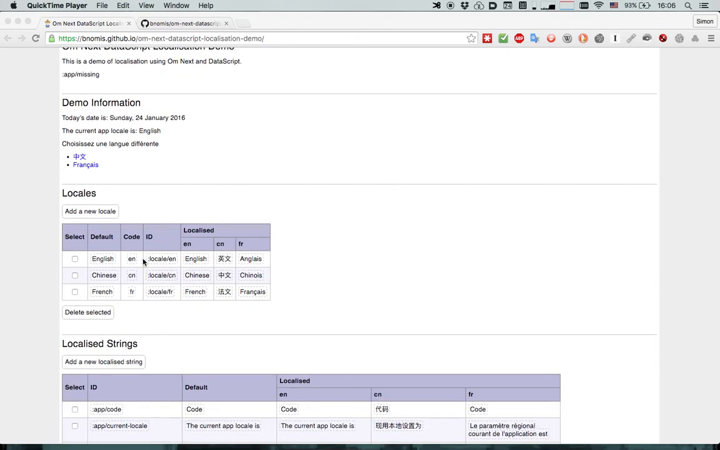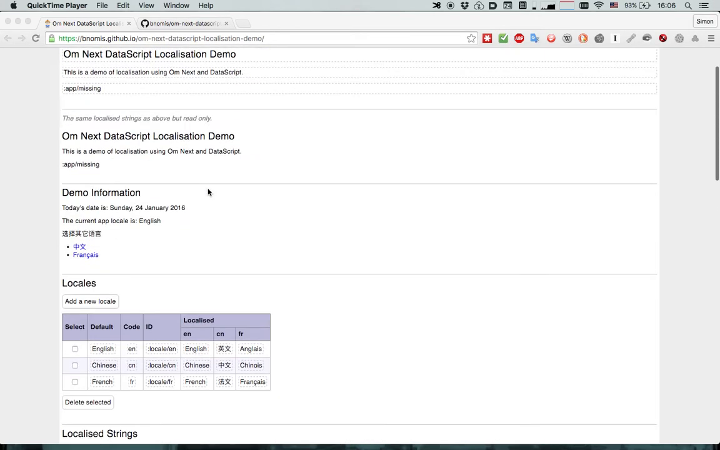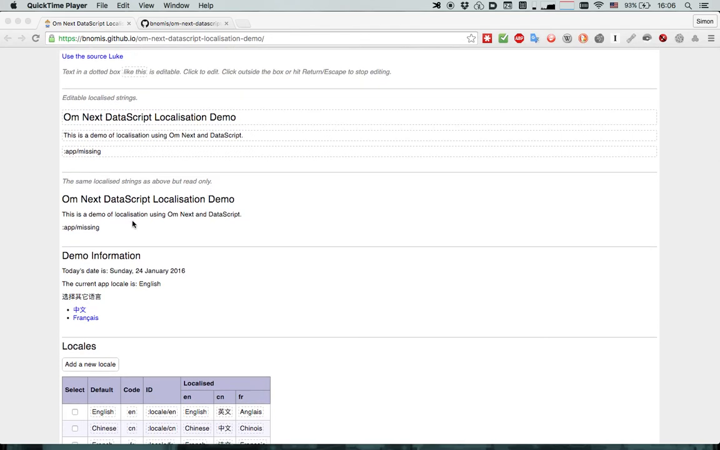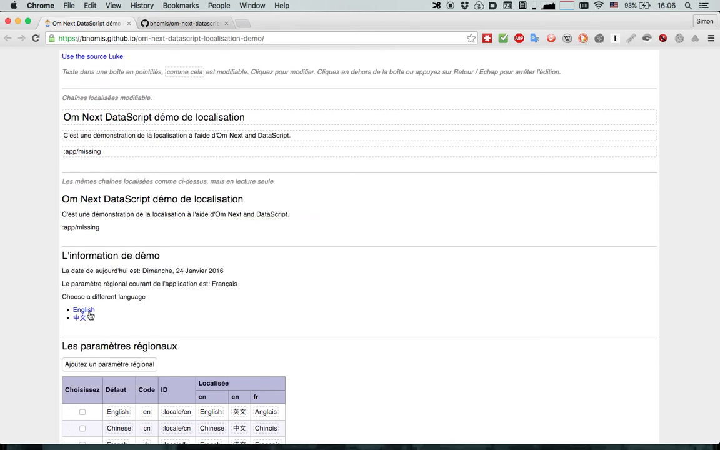Here's all the locales that we have defined, and at the bottom here we have all the localized strings in all the locales. So if I click on a different locale in this section here, I click on Chinese, you'll see the app changes into Chinese. If I click on French, Français, okay, everything changes back to English.